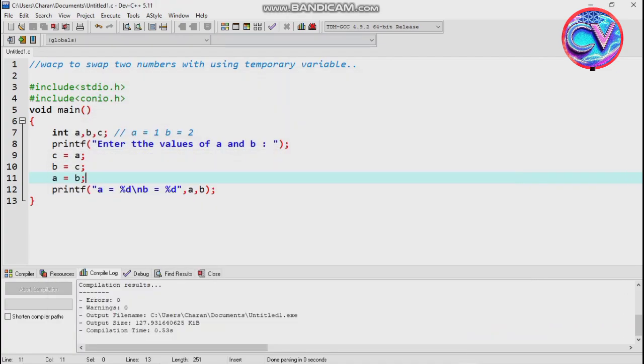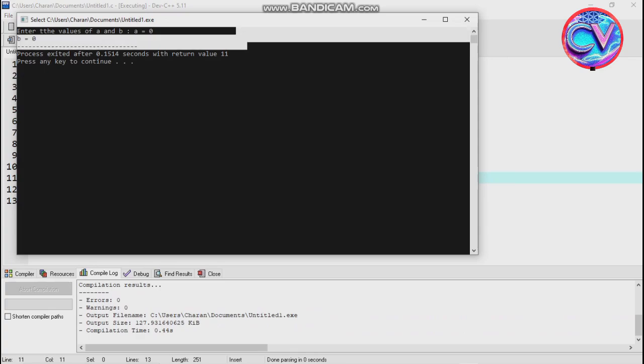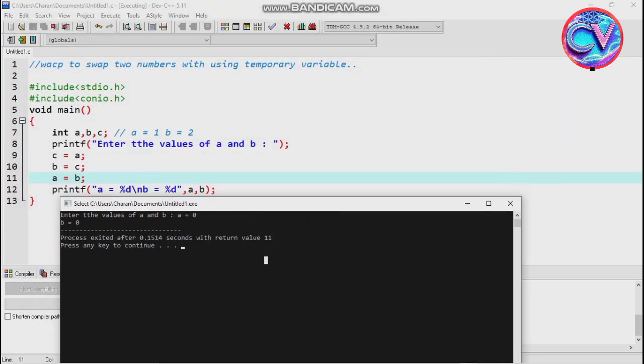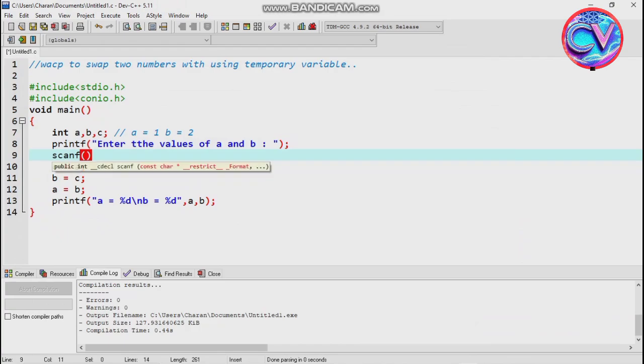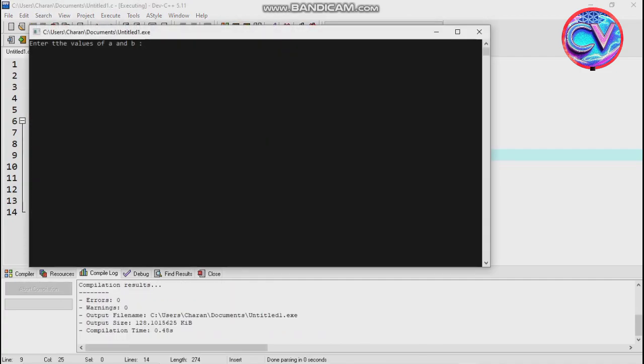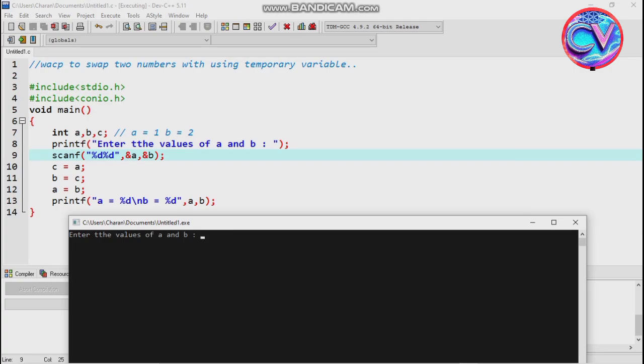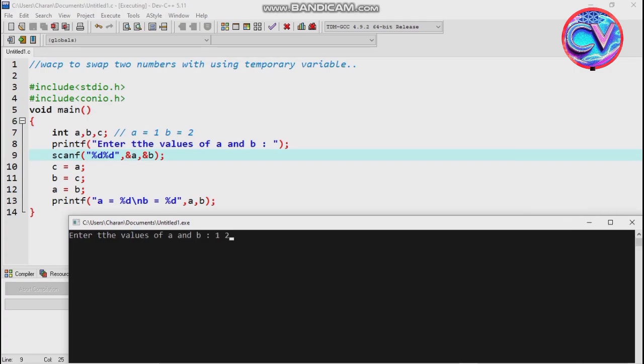Sorry, I did something wrong here. By mistake I did not write scanf. scanf percent d, I mean small d, comma &a, comma &b. Okay, let us see what happens. Now 1 and 2. What happened here? The a value has been given to the b value.